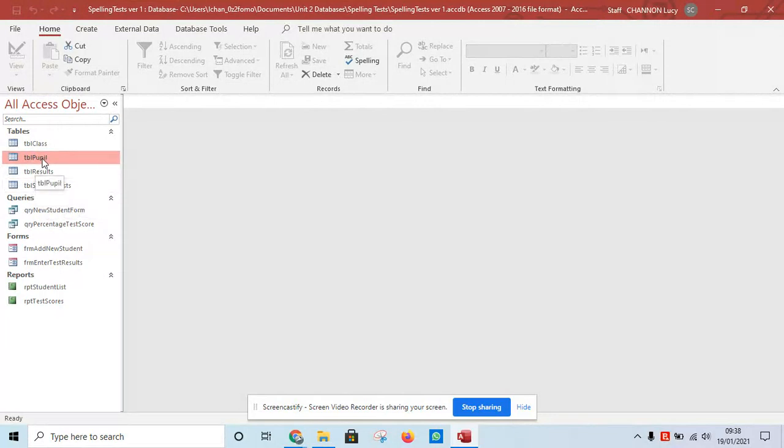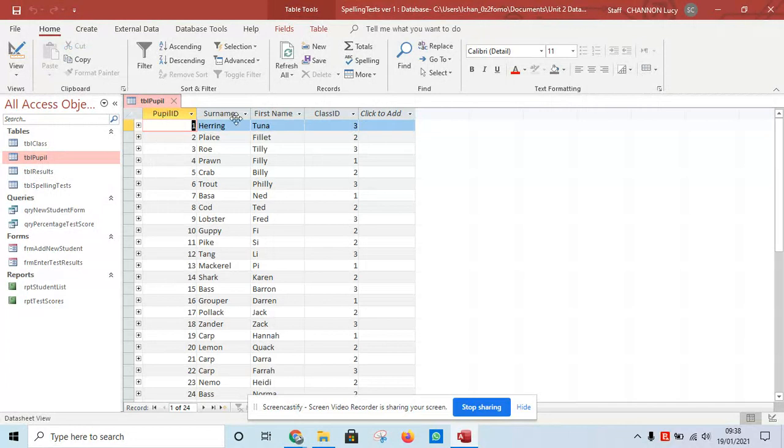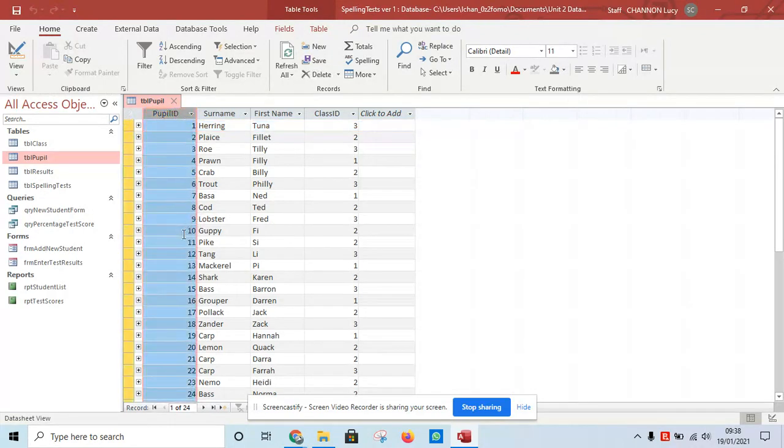Inside your table pupil, we'll open that up, just a double click. You'll see that you've got a list of names of all the pupils in the classes. You've also then got an indication of what class they're actually in, and there are only 3 classes, class 1, 2 or 3. You'll also see that each student has a unique number for themselves. So this is the pupil ID.